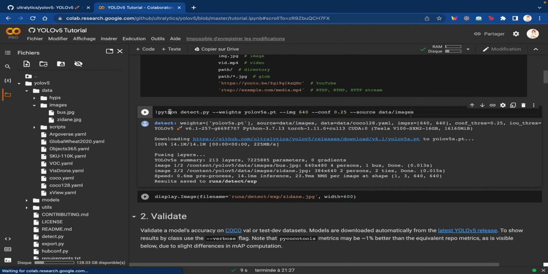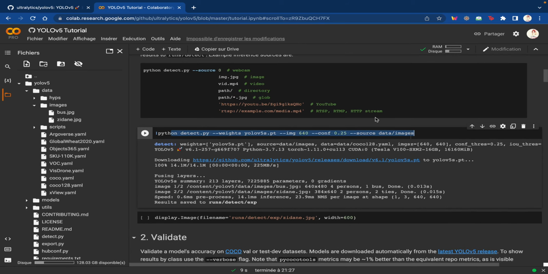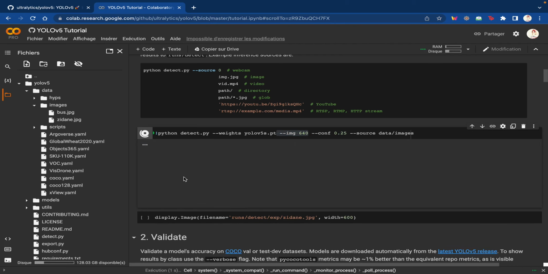So if we use this line as it comes in the repo, it says that the source of our data will be in data images, so it's going to take these 2. And as we can see in here, this tells us that we can use a directory as a path. We use the weights for YOLO v5s, as I said, and this will be the image size, and this will be the image size. So we're just going to run this.